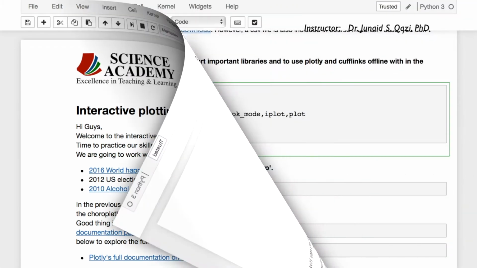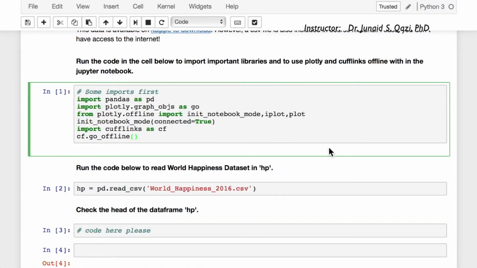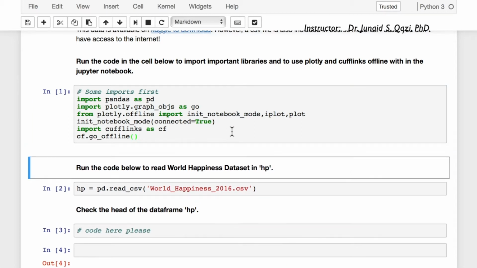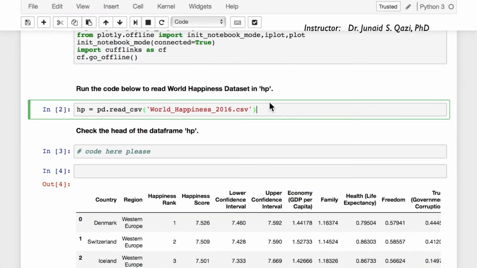So moving forward, the first task is to run this cell to do some imports for offline interactive plotting. Let's run this cell, and now we are done with these imports. So the next one is again reading the CSV file in HP. Let's run this cell. And now we have our world happiness data in HP.